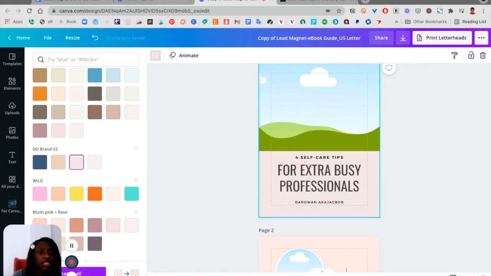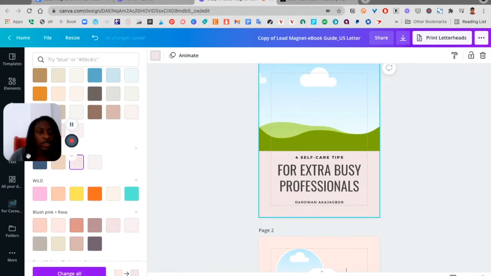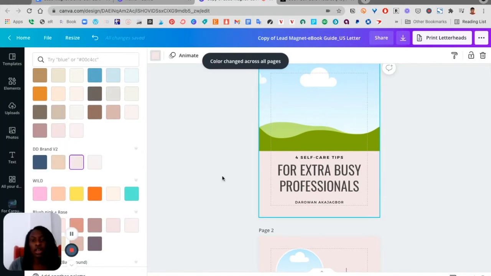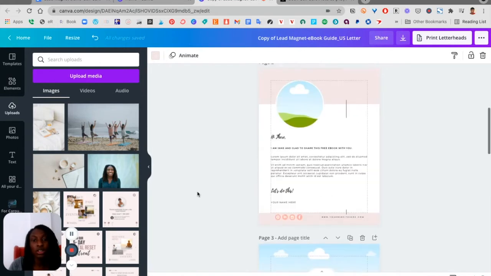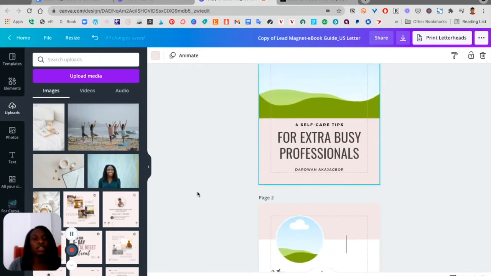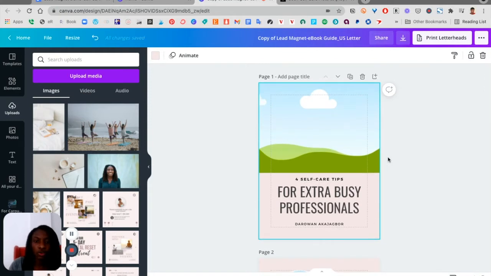It's going to ask me, I'm going to move this over here so you can see. It's asking me, do you want to change all of the pink to cream? And my answer is yes. So change all, and that's going to save you a lot of time because you don't have to go and click on each element and change the color again. As we get to the other elements that are different colors, I will change that. But first, we'll keep working on page one, the cover page.